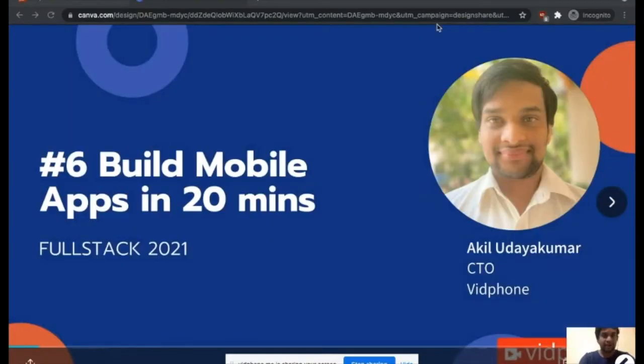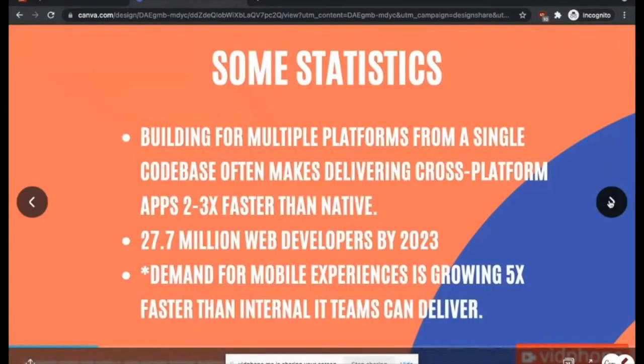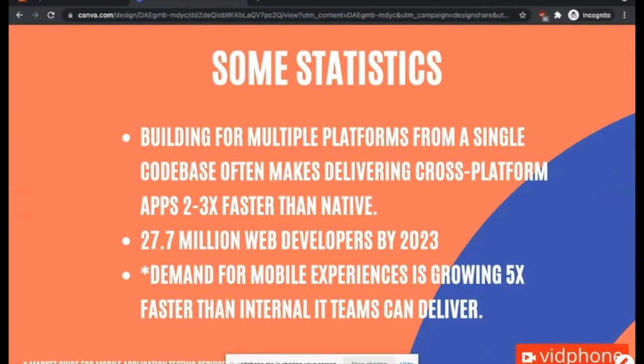Welcome to the sixth episode of Full Stack 2021, where we'll dive into the mobile apps aspect of full stack development. So some stats. If you're going to build an app on multiple platforms like Android, iOS, etc., it's 2 to 3 times faster if you build a hybrid app than a native app. So if you build one hybrid app that you can build for Android and iOS, it's 2 to 3 times faster than building one native Android app and one native iOS app.